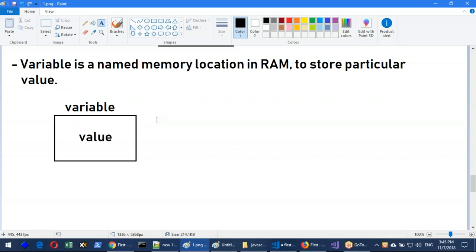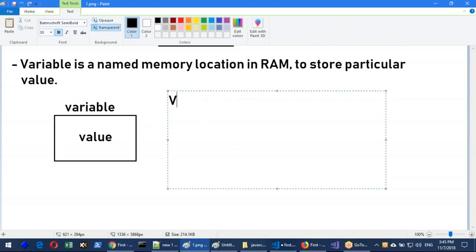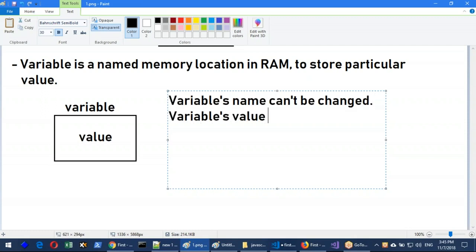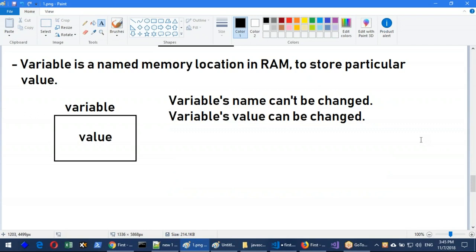Suppose x equal to 10, x equal to 20, x equal to 50, x equal to 1000. The x value can be changed any number of times, countless, no restrictions. But x, the name, is fixed. So the variable name is constant, but the variable value can be changed. Variable name cannot be changed. Variable's value can be changed.